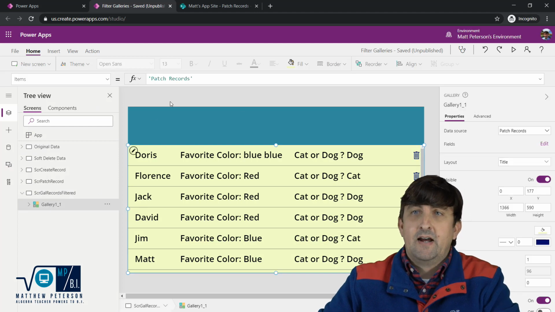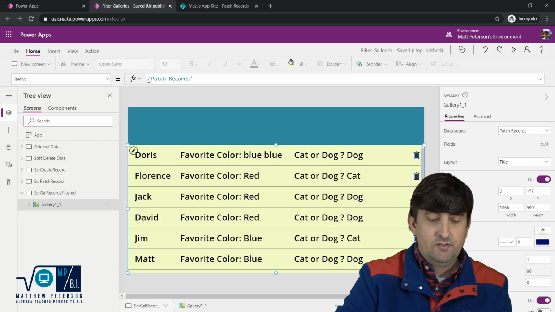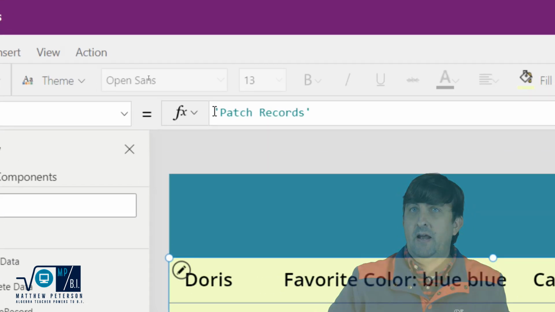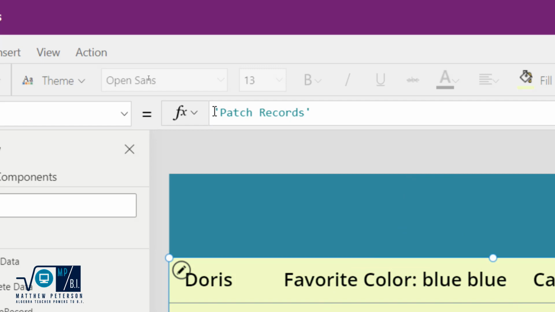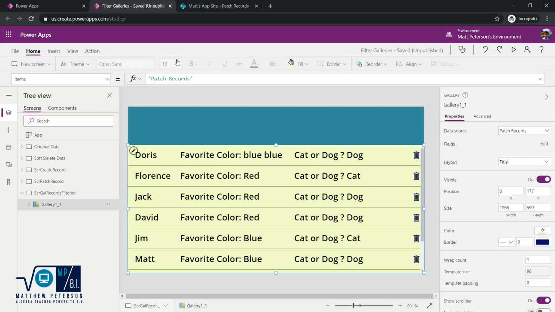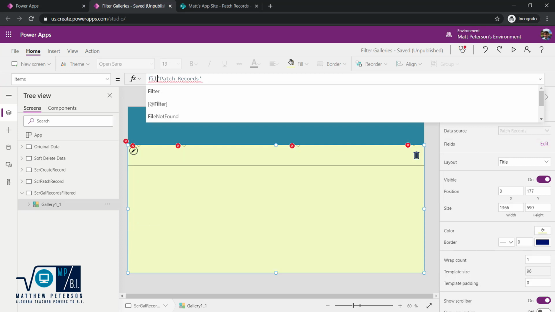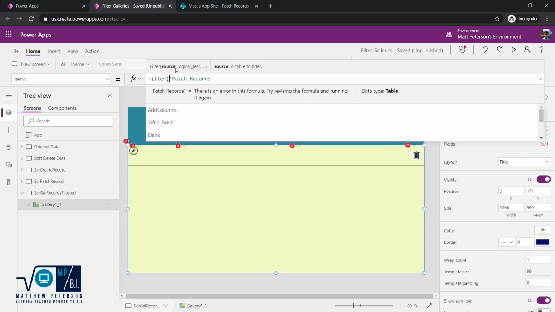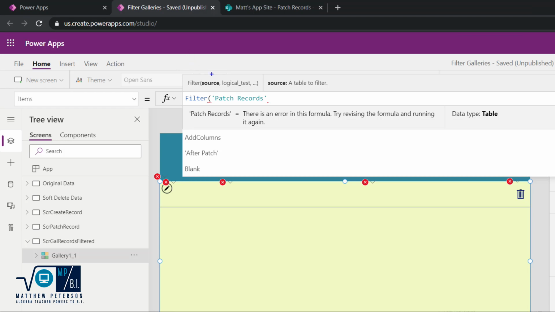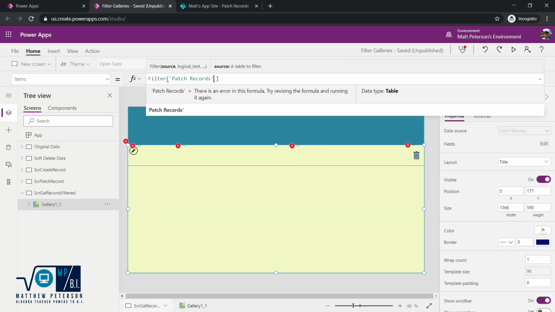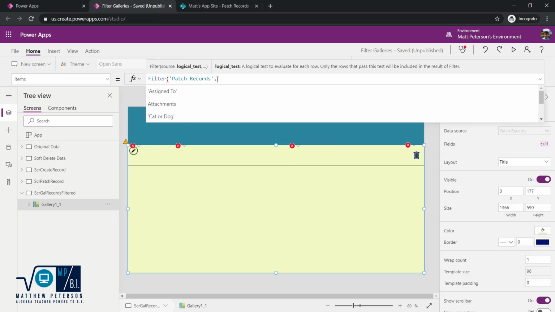I'm going to go over to the gallery, and I want these items, these records, to be filtered. So we're going to use the Filter command. Right up here, we're going to go in front of patch records and type in Filter. Filter says, the first thing you need to do is give me a source that you want filtered. Done. That is what I want filtered, my patch records SharePoint list. And then it says, now provide a logical test.